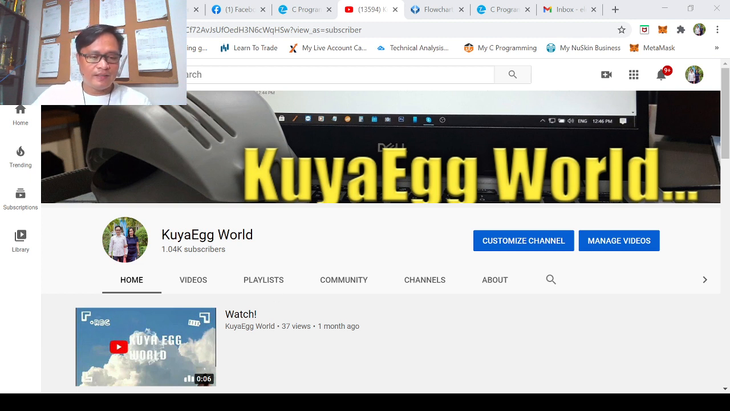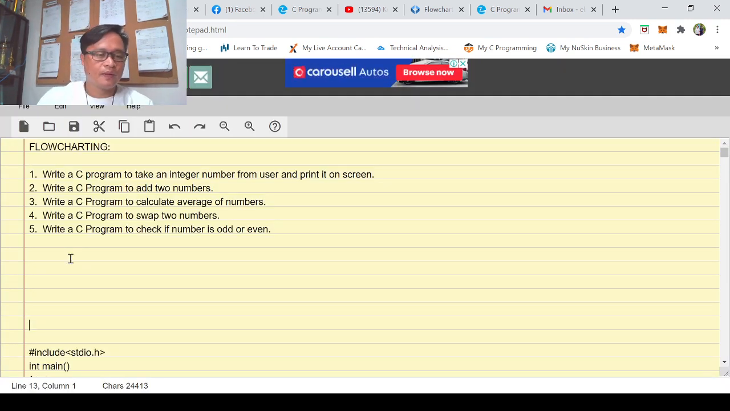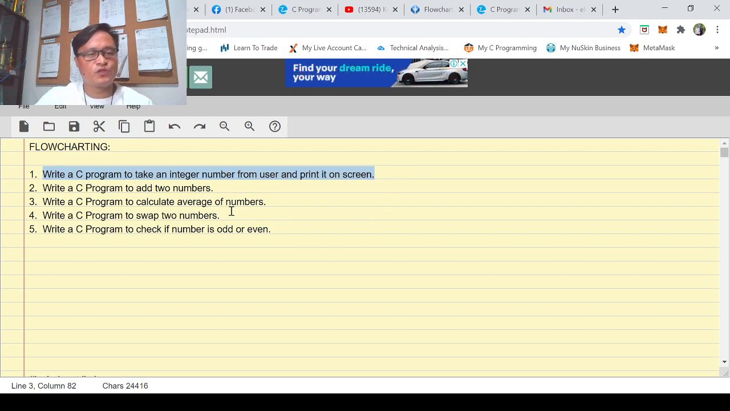I have selected 5 problems, right? All these problems are actually very simple programming problems, but my concern is not on the programming side, but on the flowcharting side. Okay, because those subscribers requested to go back and give simpler examples of flowcharts. I'm sure after this discussion, you'll get to know more about flowcharting. Okay, so this is our first problem.